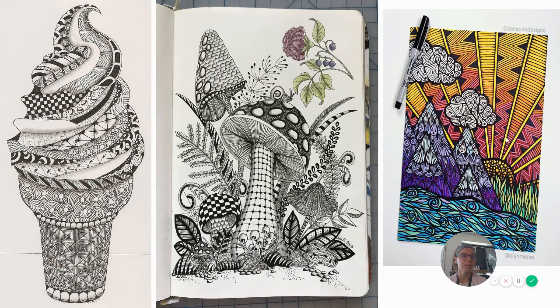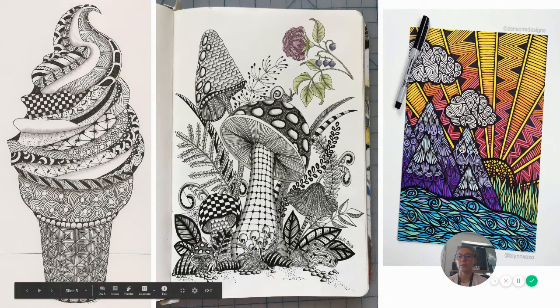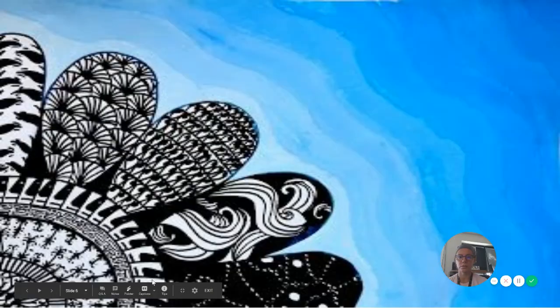Over here, they just did a cool mountain and water and grass and sun. It's kind of abstract, which means it doesn't look exactly like real life. It looks a little different, but we can still tell what it is. And then they put the Zentangles inside of that and added color with marker. So you can always add color if you want to.